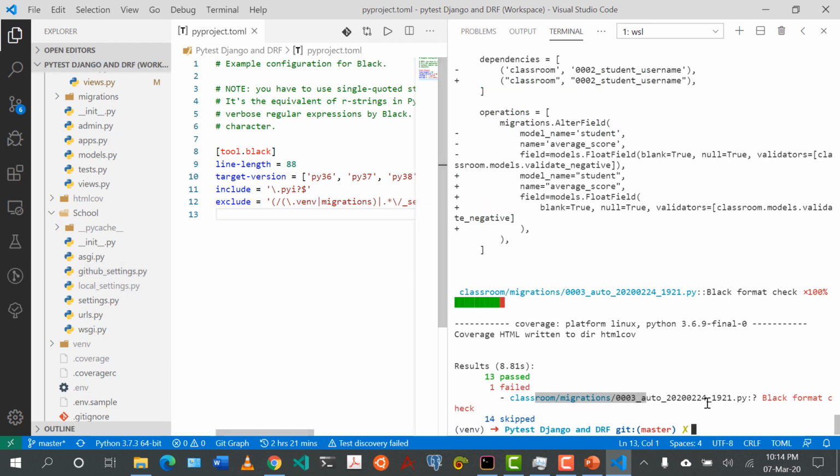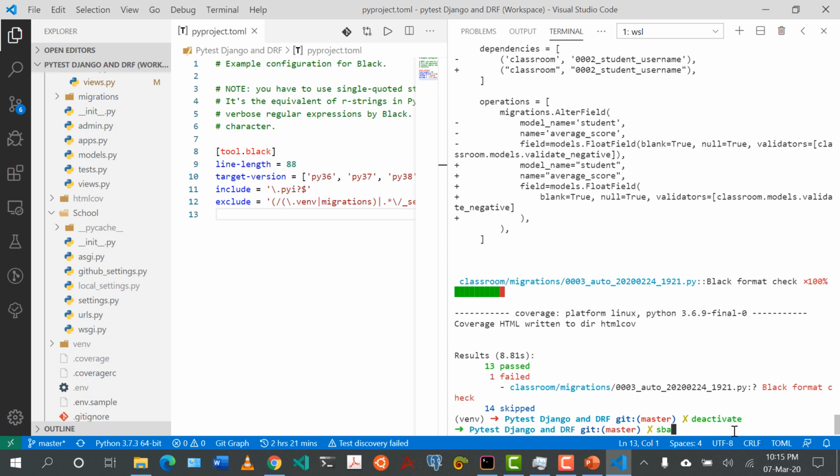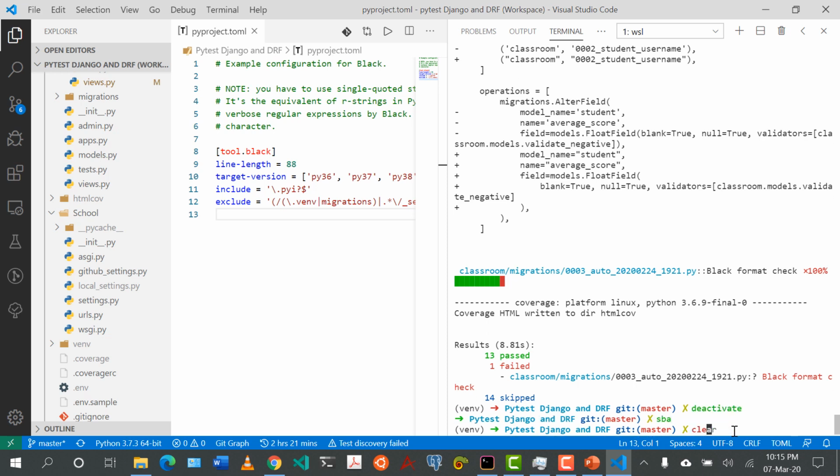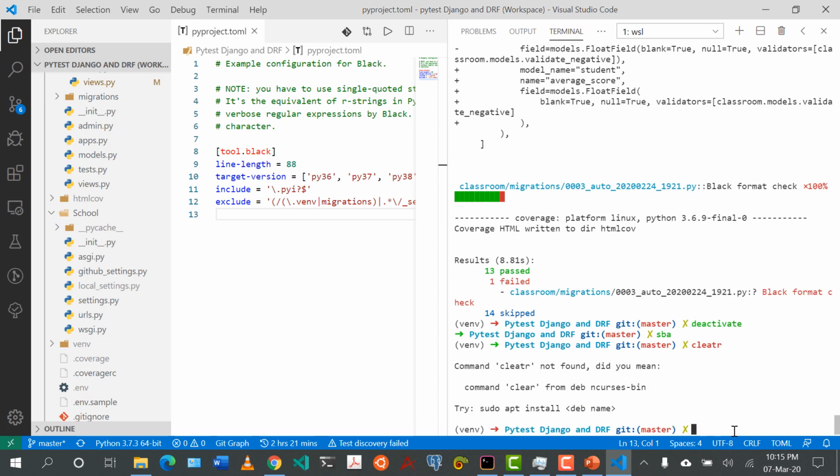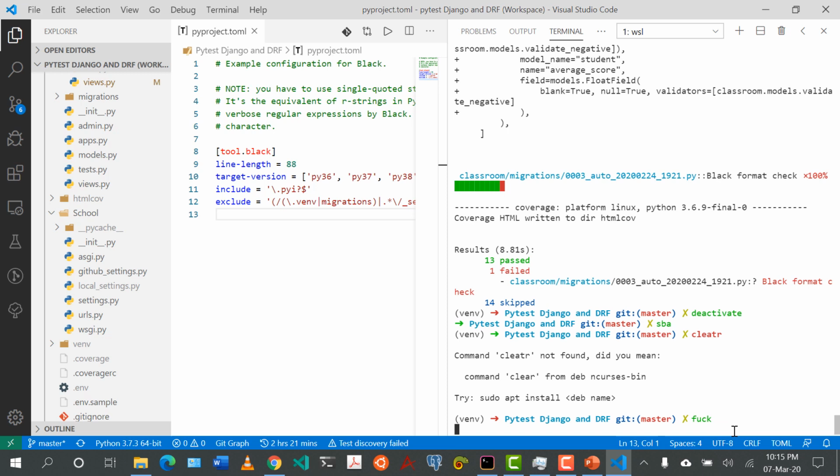Okay, so let me run now. I'm actually going to deactivate my environment first, then I'm going to activate it. I'm going to clear my terminal. Oops, clear.